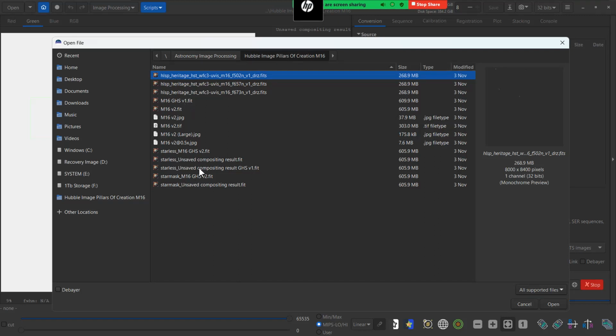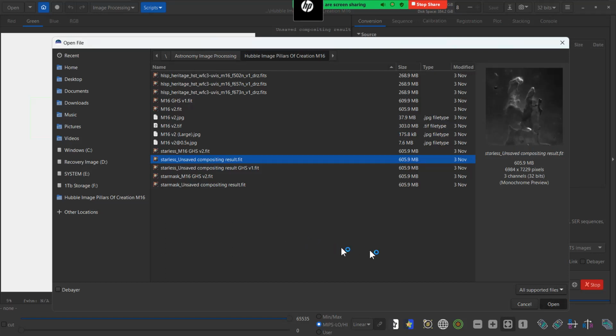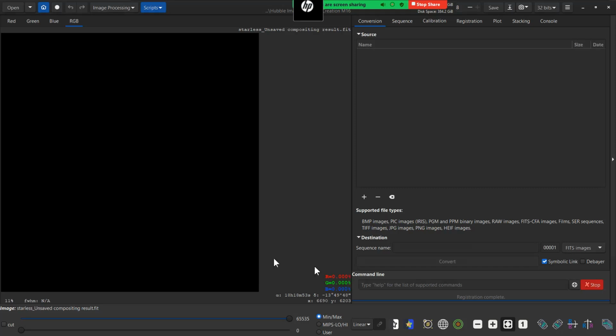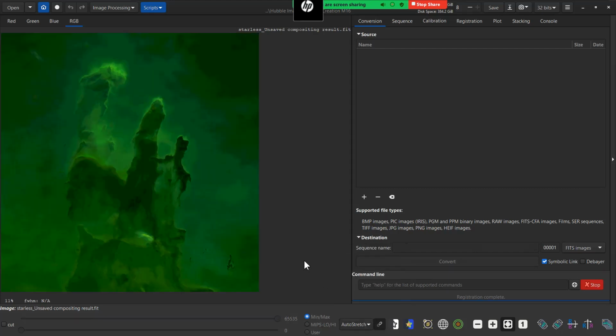We didn't save the one from before I split up the stars. Here we go, this one. 605 megabytes. Is that now the raw image? Okay, let me try and stretch this one now. There we go. So that's what it should look like once it's composited.